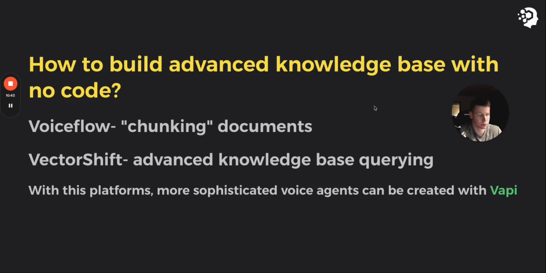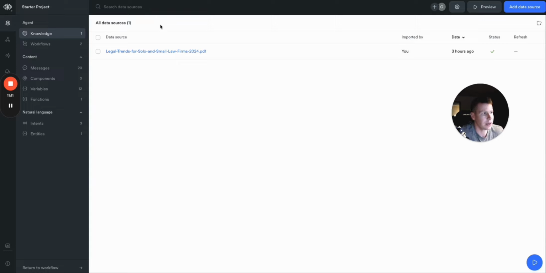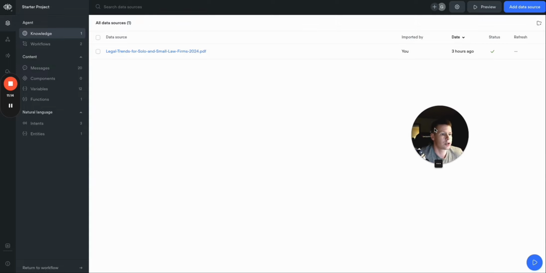no code? So the two main platforms we're going to focus on today are Voiceflow and VectorShift. All right. So a step above VAPI would be Voiceflow. Okay, and most people know Voiceflow as the more advanced conversational chatbot AI building platform, and it is that, but a lot of people don't know that you can actually link the knowledge bases that you build within Voiceflow to a VAPI assistant for that VAPI assistant to reference using the API.